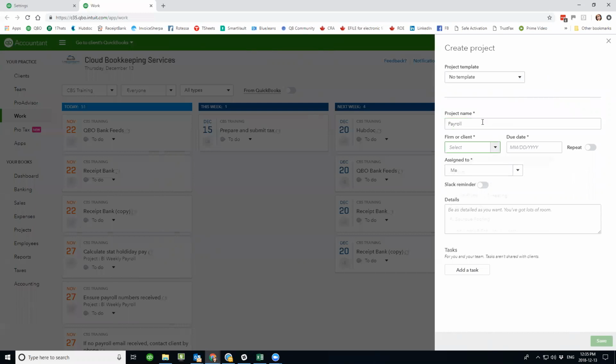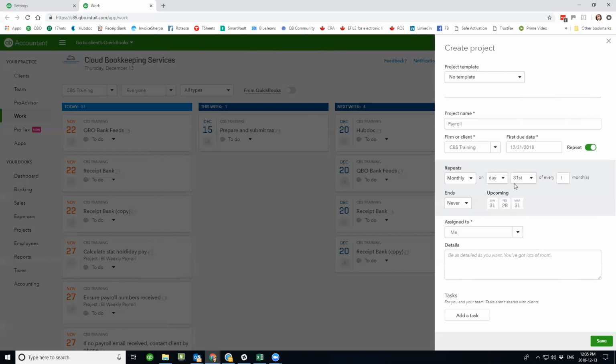Let's just do payroll. Who do I want to add it to? Sorry about that. I thought I had turned that on, so I'm going to add it to our CBS training. We're going to give a due date, so let's say it's the 31st. And we want to repeat this. So let's say this is a monthly payroll. So we want to do this monthly on the 31st of every 1 month.